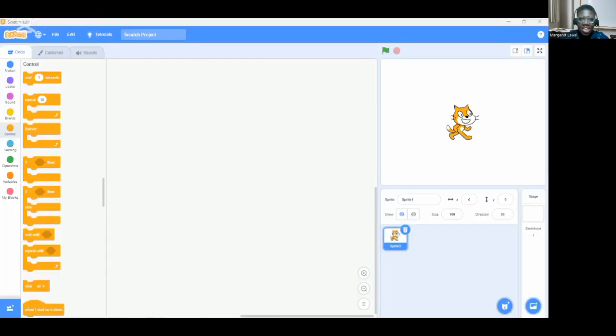Good. Before we proceed, let me share my screen so that you can see as I work with the motion block. Now, we are in our Scratch. Now, launch your Scratch as well. Good. Now, let's get a backdrop. The backdrop is the decoration on your stage.